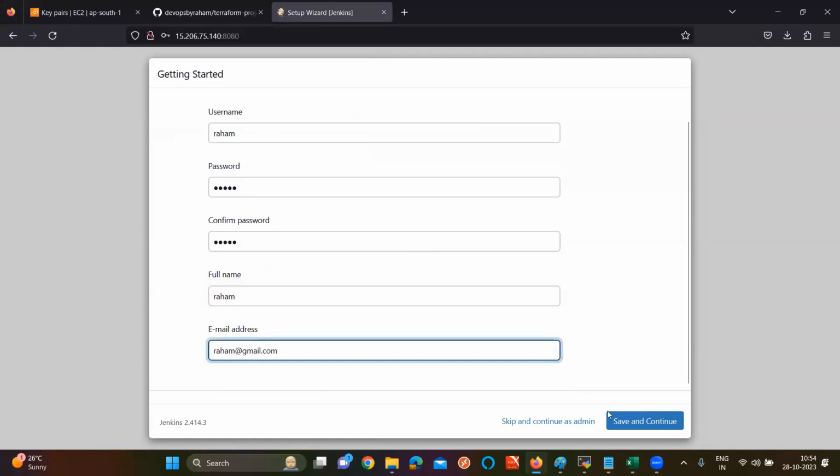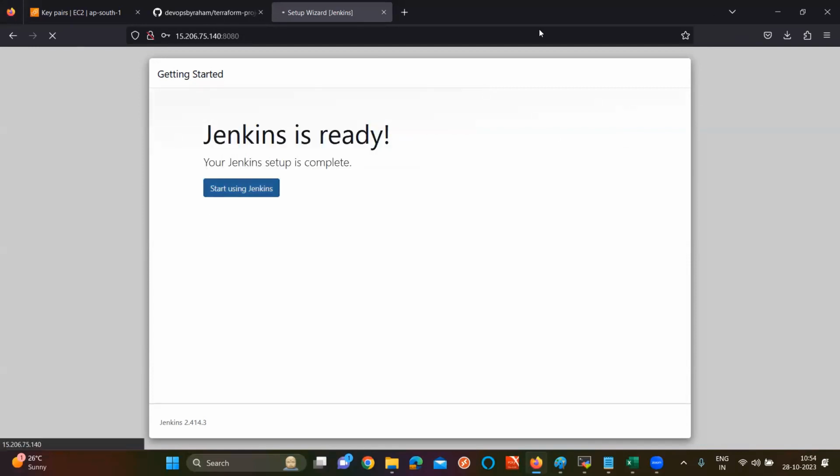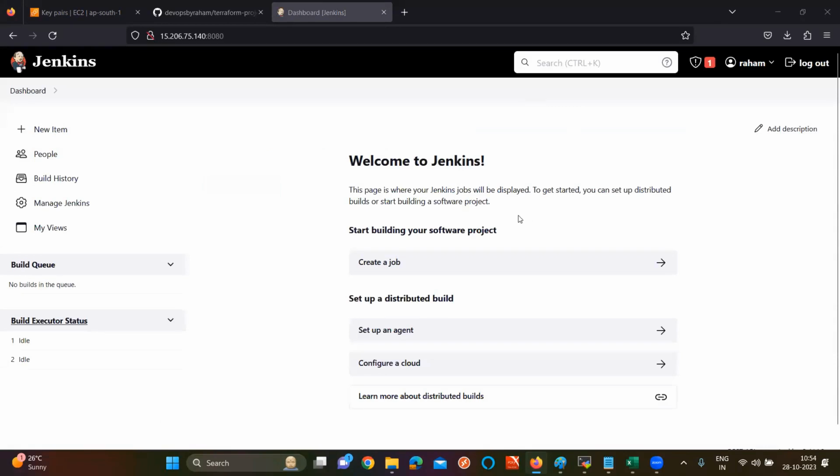So Terraform project is going to be very, very easy. Don't expect it is going to be very difficult. All of the things you know, but we are trying to integrate with each other. Save and finish, start using Jenkins. Fine. So now in today's class, we are going to discuss how to create the 3-tier architecture with the help of Terraform.